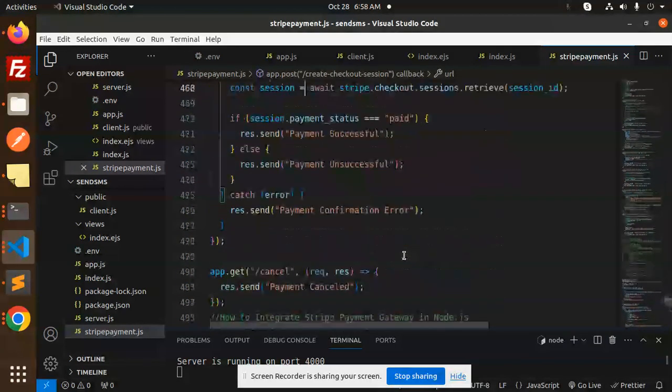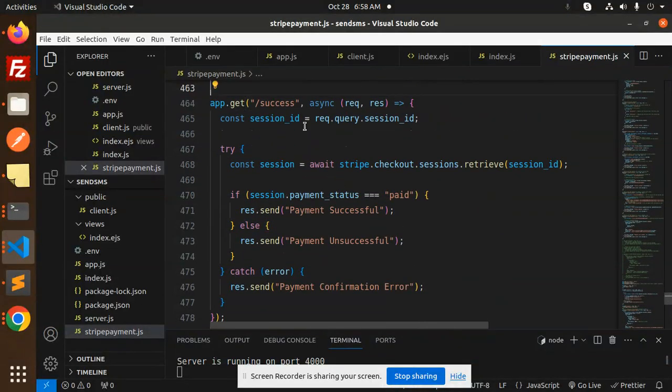I also showed that, so you can do the manipulation. Here we have the success. We get the session ID from the query, retrieve the session, and check whether the payment status is paid or unpaid. If paid, then payment successful, else unsuccessful. If it goes into the catch block, it will show the error, payment confirmation error.